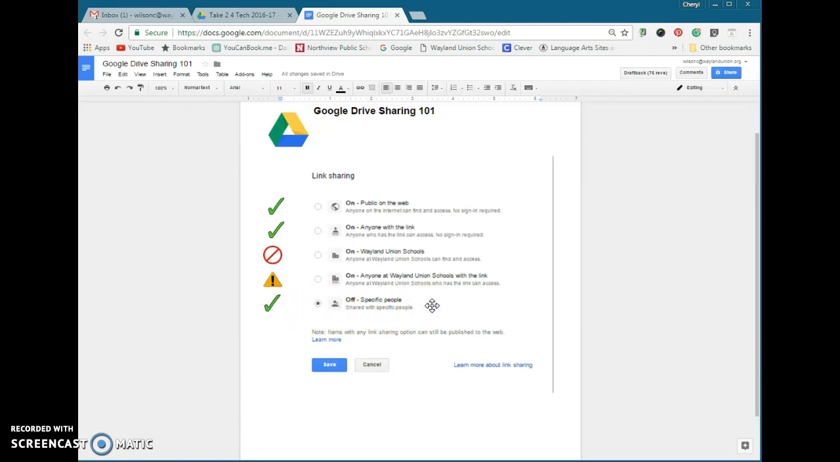When you have specific people selected, this is a very safe option. You are going to know exactly who you have shared the document, file, or whatever Google file you have shared with them. So this one's always a great choice, and it's pretty much the default. The next choice up, you're going to need to be a little bit more careful.